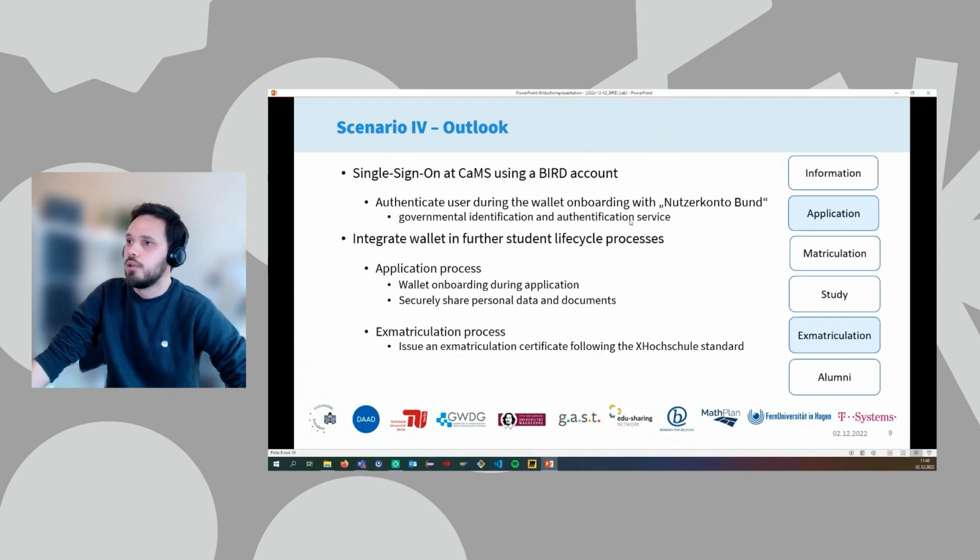So going further, I would also at the end now give you a little outlook on what is further being planned in the BERT lab. So we want to integrate a single sign-on login at the campus management system using a BERT account. And doing that, we also want to then authenticate a user using a Nutzerkonto-Bund. Nutzerkonto-Bund is a governmental identification and authentication service. And we want to further look into further processes of the student lifecycle.